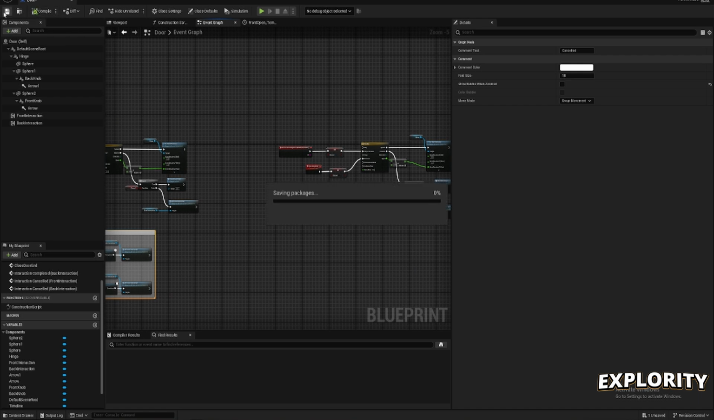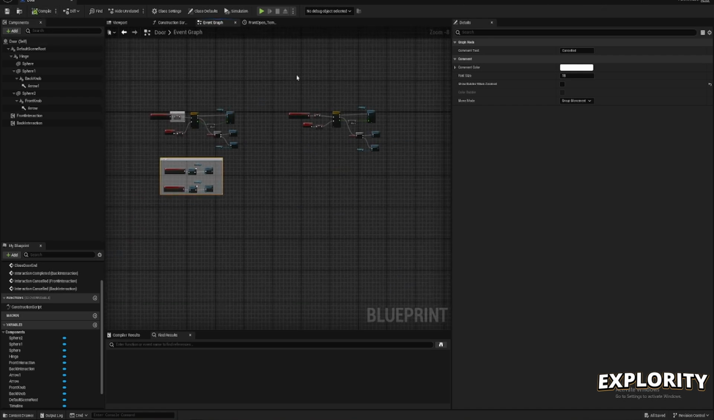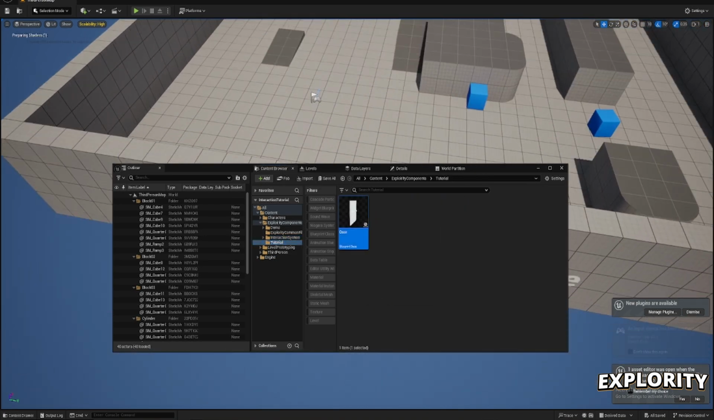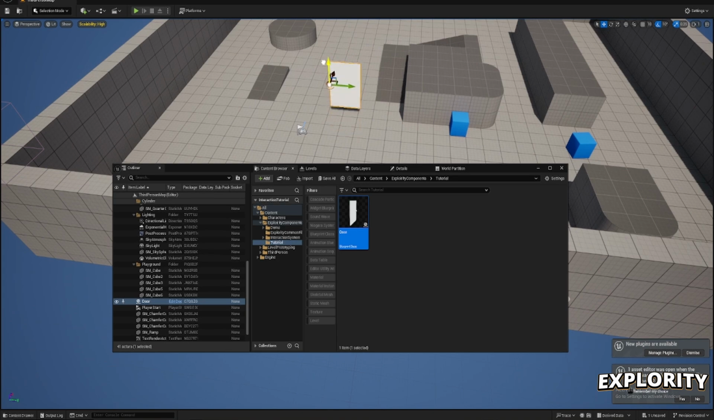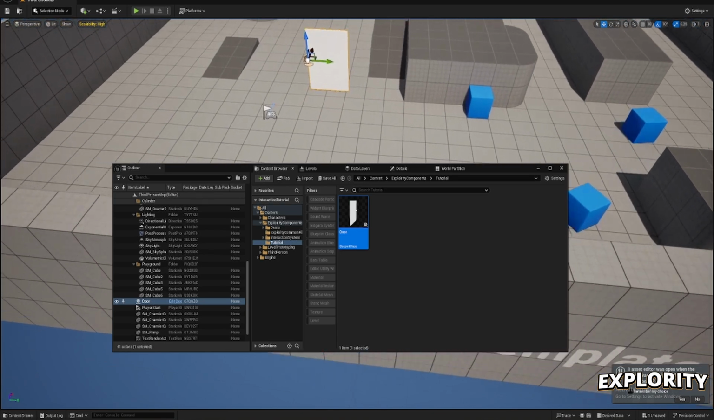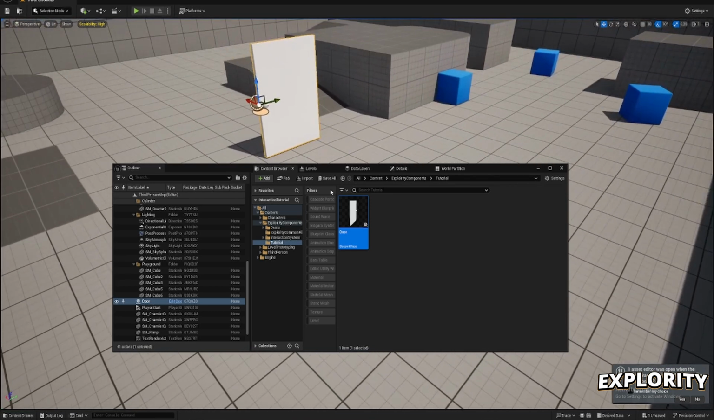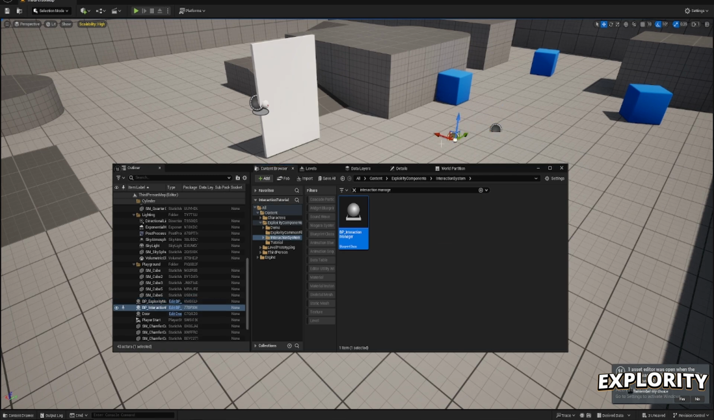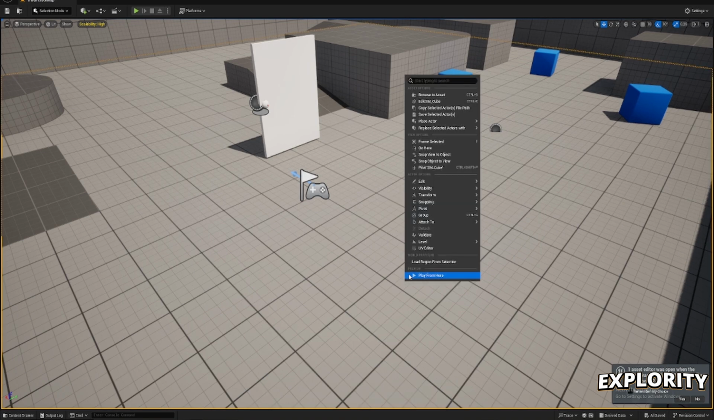Right. Great. So now that my door is ready, I'm going to place my door in the level. And the only thing that is missing is main components, which is Exploration Manager. You need to drag that in the world. And you need Interaction Manager and drag it into the world or your level. And then we're ready to go. Let's just start testing that.